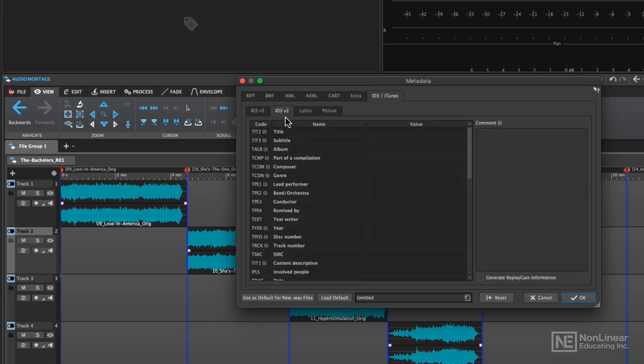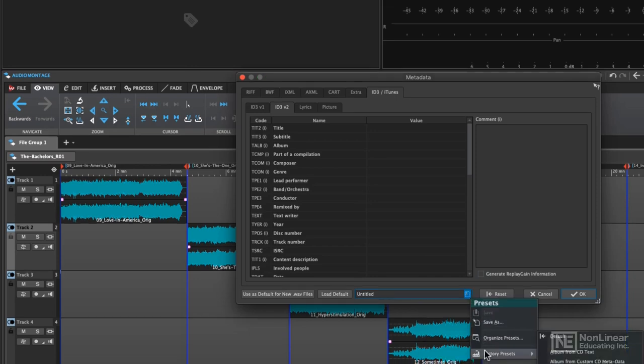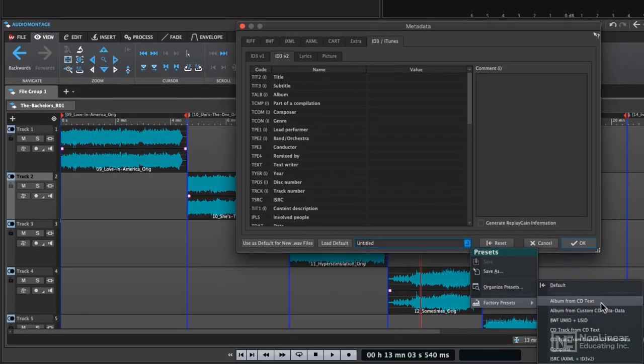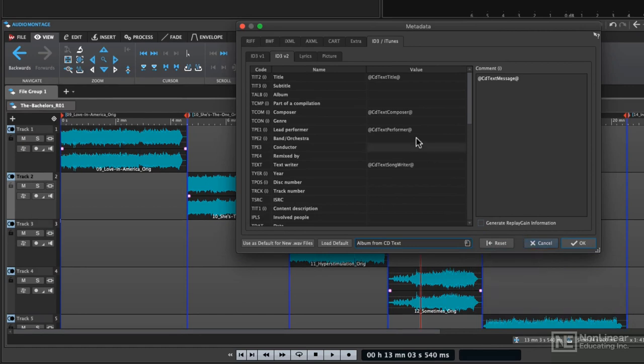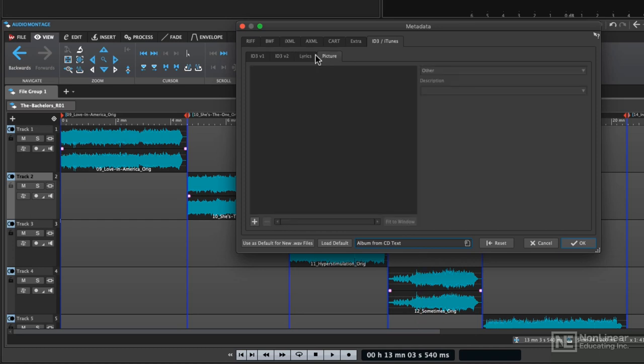And here, for every single track, you can enter the composer, the genre, the song title, and so forth. But since we've already added some of that data as CD text, there's a preset for that down here. So when you click the preset button, you can go to Factory Presets and use Album from CD Text. And what that will do is populate the following fields with the data from the CD text that you have already entered. And if you want to include the lyrics or the artwork for the album, you can enter that on these tabs and then press OK.